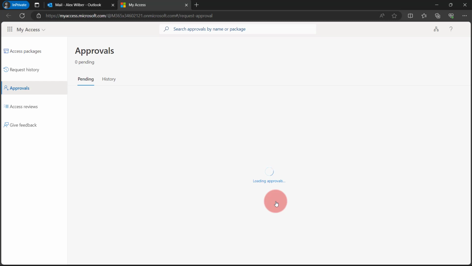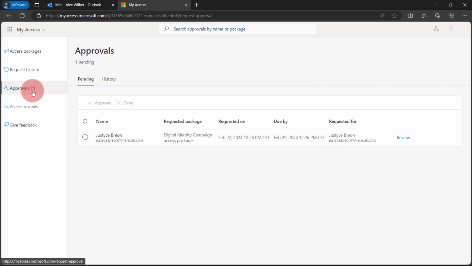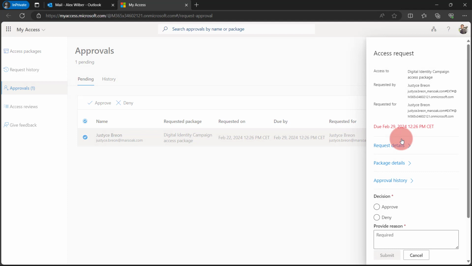So obviously, Alex will review the answers that Justice provided, and Alex will decide whether to accept this request or to deny it. So let me show you that really quickly. In the My Access portal, under approvals, we can see that there is one pending approval for Justice to request the package called Digital Identity Campaign Access Package. So here, Alex has to click review.